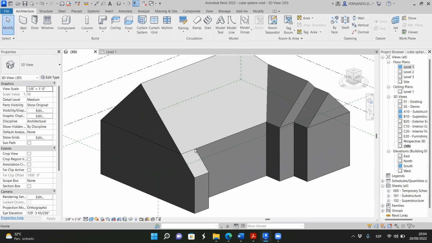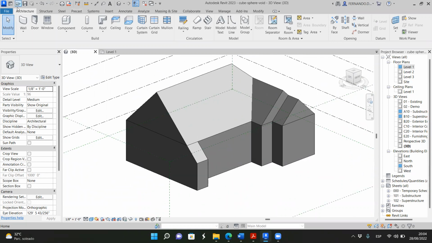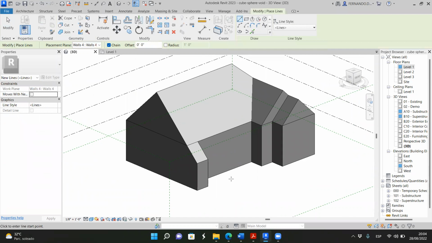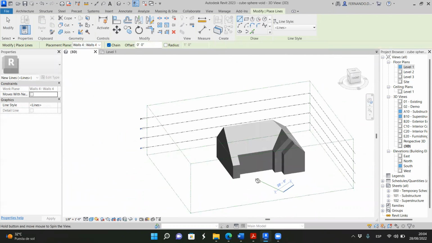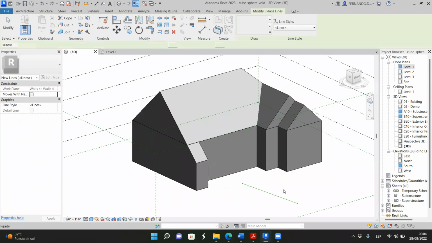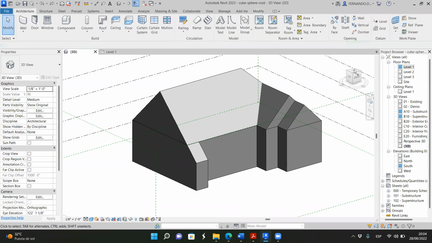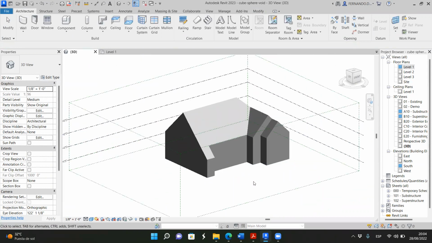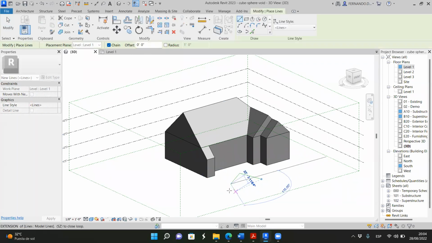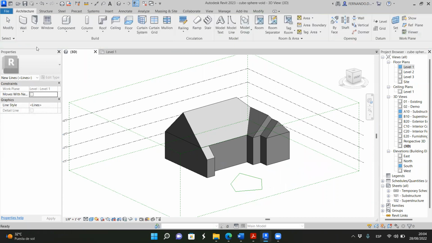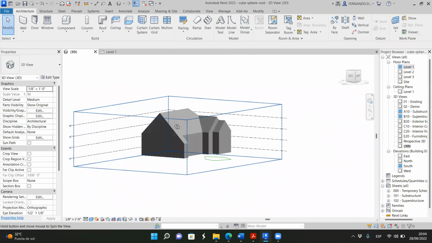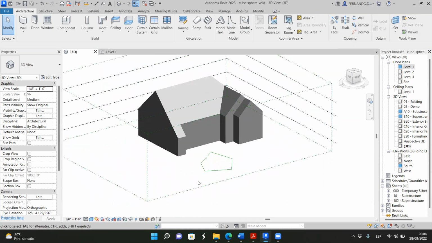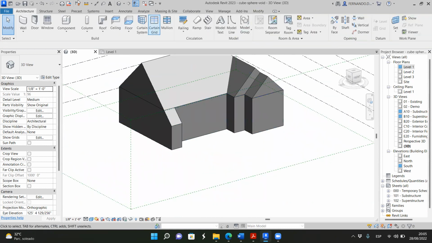Okay, so I know that I need to draw a line here. If I'm in architecture and I select model line, all the lines that I can draw are on this horizontal plane, because by default we have this selected. If I set this on level 1, this is the default level, everything I draw is on this level 1. Okay, so we can draw a shape, but this shape, if we move it, we see that it's on a horizontal plane. So I can't use this.